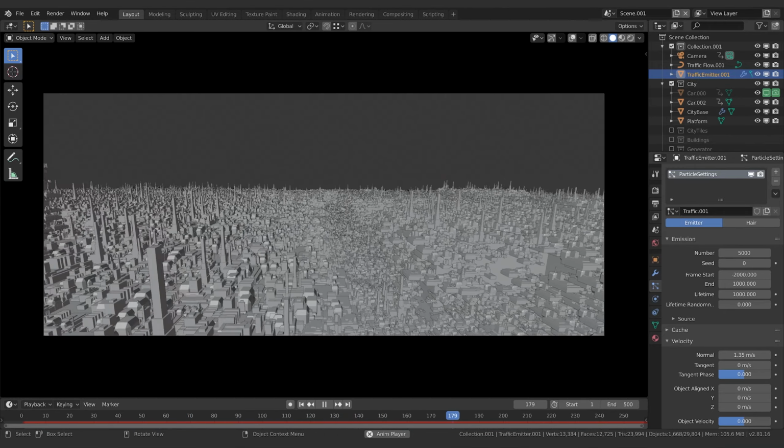Now, if I hit play, you'll notice that some weird stuff's happening over here. Basically both splines are affecting all the particles, which we don't want. So let's, I'm gonna turn off the city just so it's easier to see our cars.